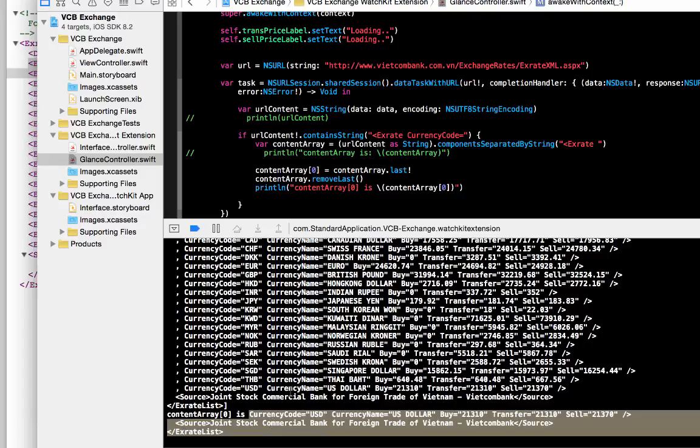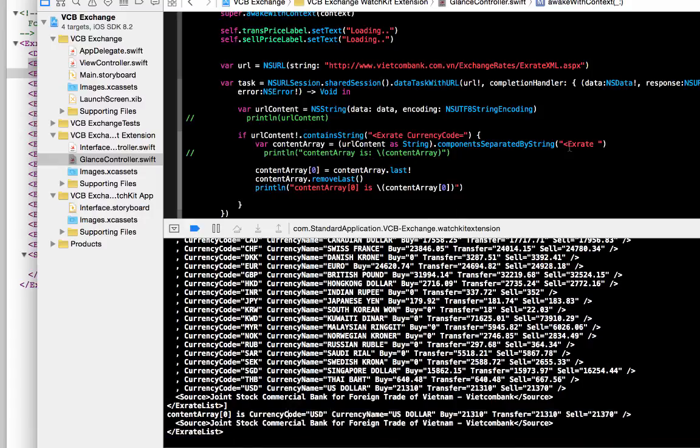Okay, now I think once again we can separate this string. You can see it is like a string. You can use components separated by string again, but we can use this quote. Now we can make a new variable, which is equal to content array number 0 as string.